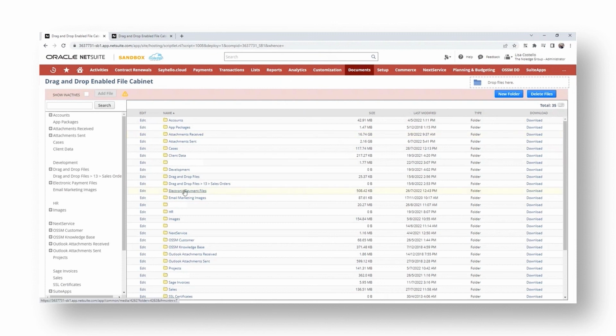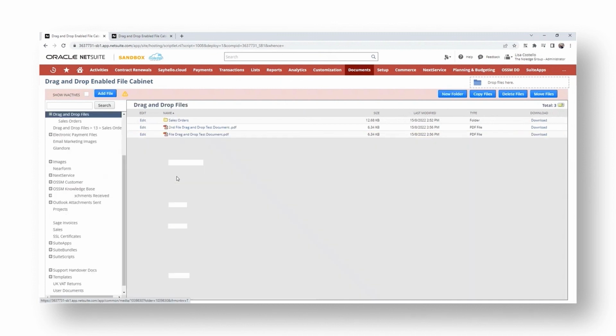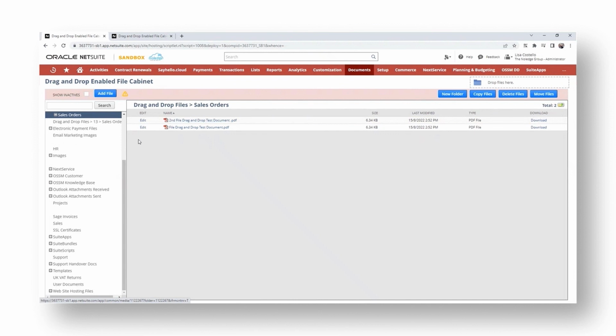In here, you'll see all of your files and folders that you had. And then what you can do is select your file and then click drag and drop. What that will do is make that file available for other users to access within NetSuite, as long as they've permission to that folder.